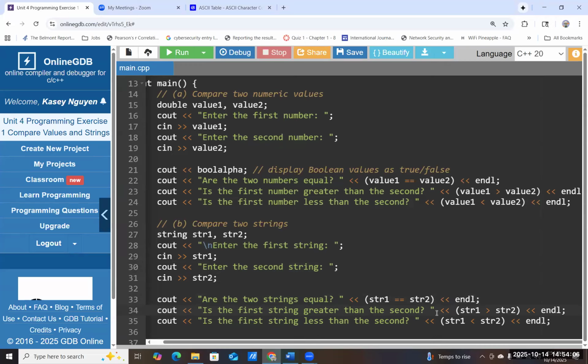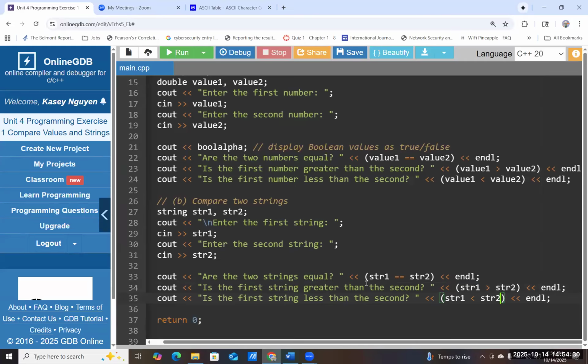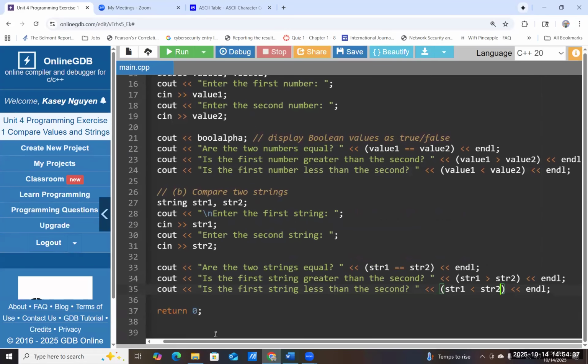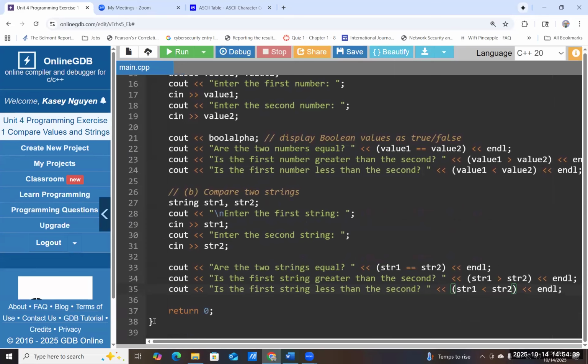So you would use the same expressions or the same operators as what you see in the last section for the numbers, but we just simply pass the variables for the strings accordingly. And then lastly, return 0, and don't forget your closing brace. Okay?